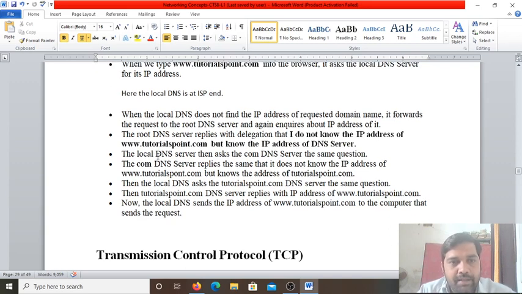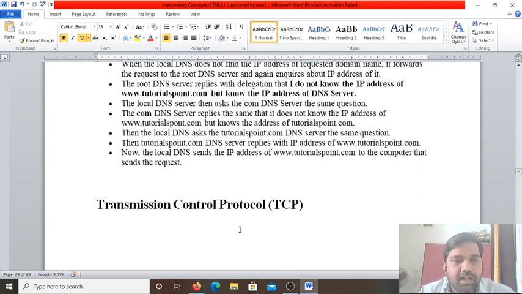So again, the local DNS server asks the commercial DNS server the same question. The commercial DNS server replies the same, that it does not know the IP address of this URL, but knows the address of the tutorialspoint.com server. Then the local DNS asks the tutorialspoint.com DNS server the same question, and this server replies with the IP address of www.tutorialspoint.com, and now the local DNS sends the IP address to the computer and sends the request. Like this it happens.